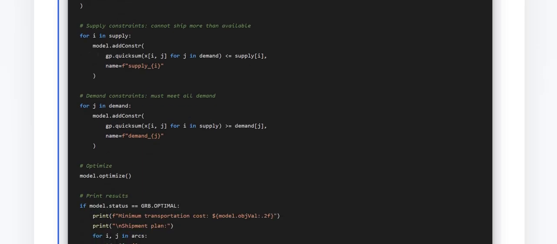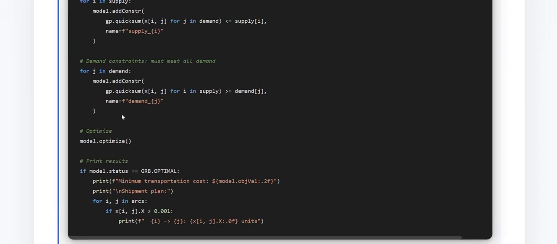Okay, and supply constraints ensure total shipments leaving a factory stay within its capacity. These constraints balance outgoing flow. So demand constraints here, demand constraints ensure each warehouse receives enough total shipments to meet its requirements, and these constraints balance incoming flow. And final part, once optimized, the model yields a minimum cost shipment plan. The objective value reports total cost, and positive shipment variables describe the routing plan.